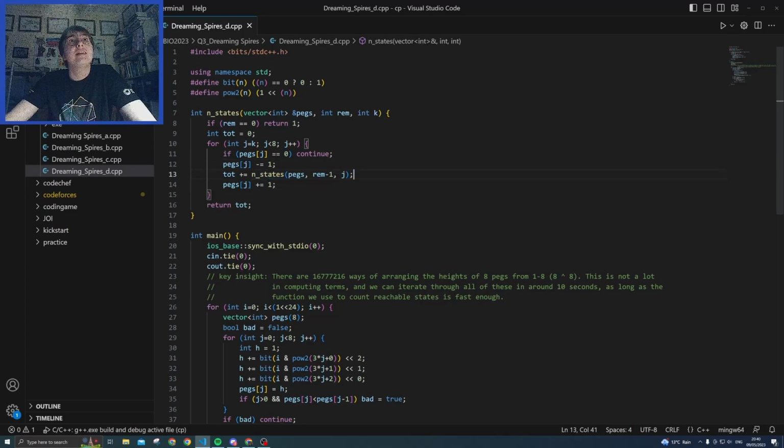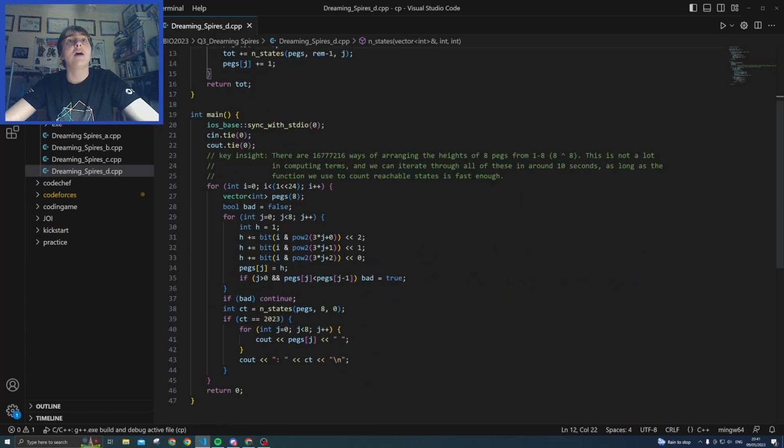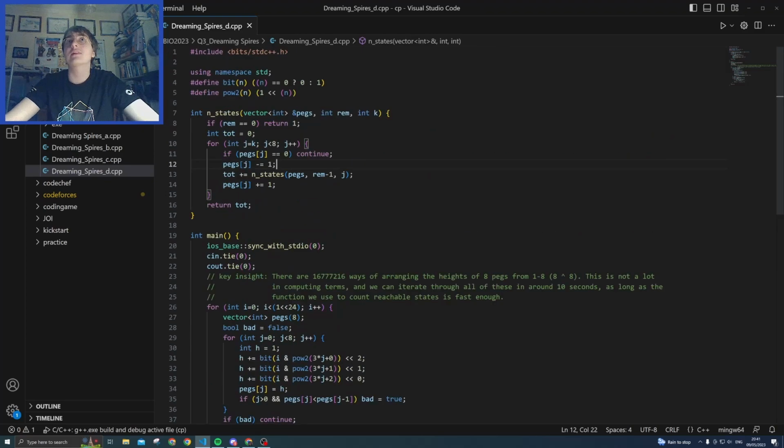And so we can count the number of states using the updated pegs with the different height, and we have remainder minus 1 balls to add on, sorry, and we start from J onwards. Then I can restore the height of the peg and move on to the next one, total up all the states and return total. And hopefully that makes sense. If not, if you have any questions, write a comment and I will answer, I promise. Because I understand that I might not explain everything perfectly. Hopefully you get a good idea.